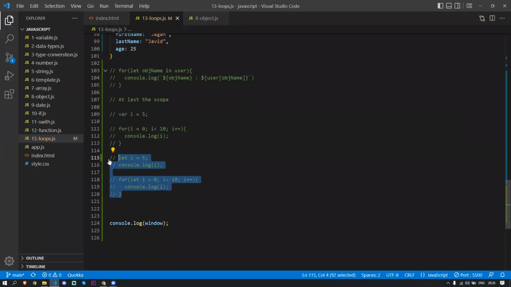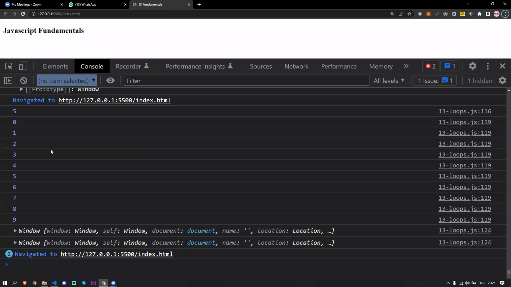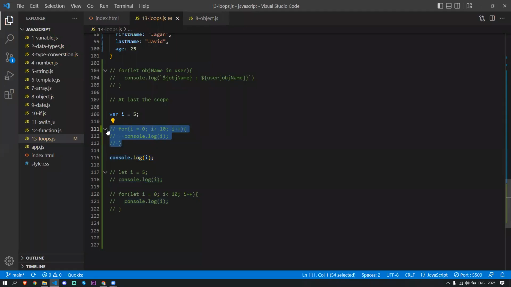Okay, var. So you see now I'm using var i equal to 5. Now I'm just taking this out of the window. I'll put console.log(i) here. So what is the i value now? 5. I got the 5 here. Everything is cool. Now if I try to change this, let i equal to var, I'll put var i equal to 0, i less than 10, i plus plus. This i is also going to affect.